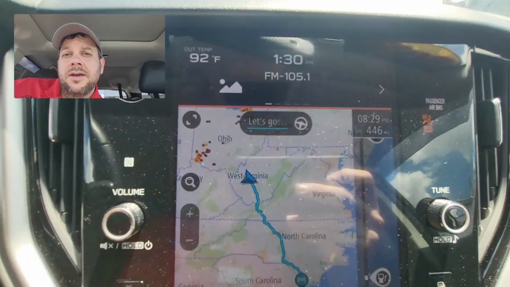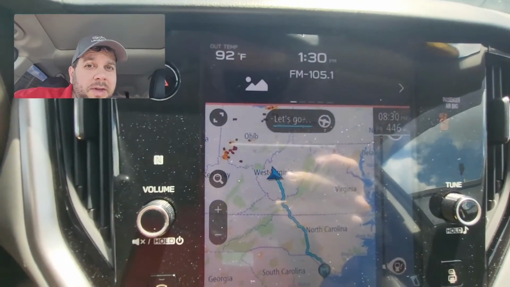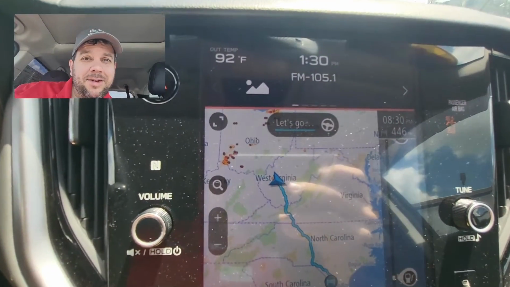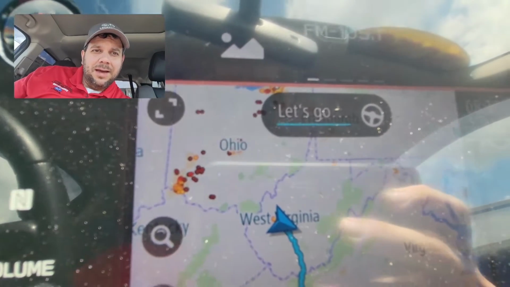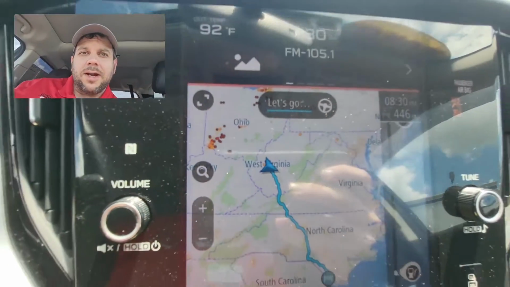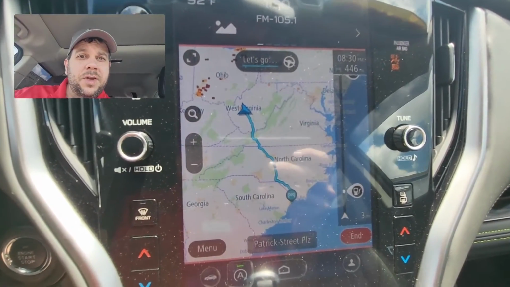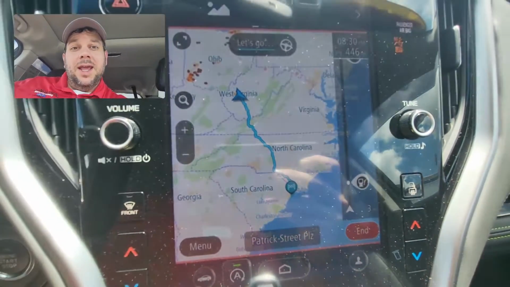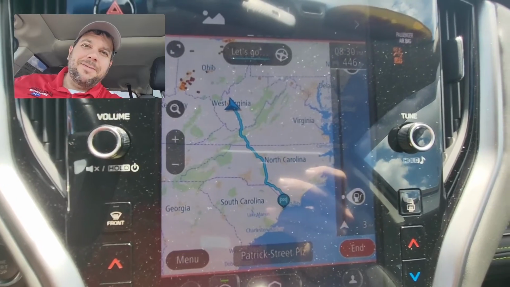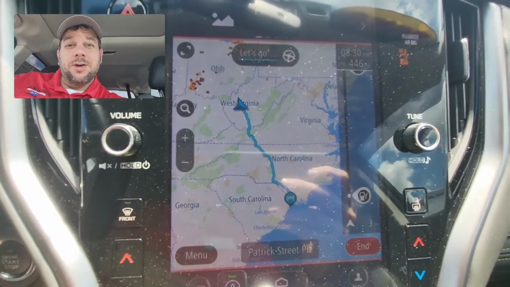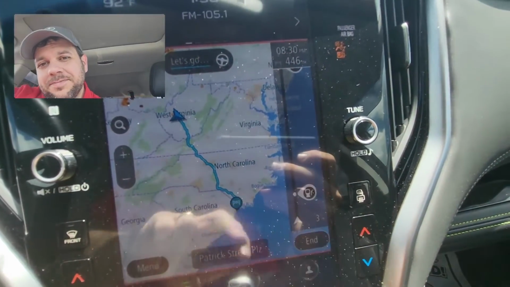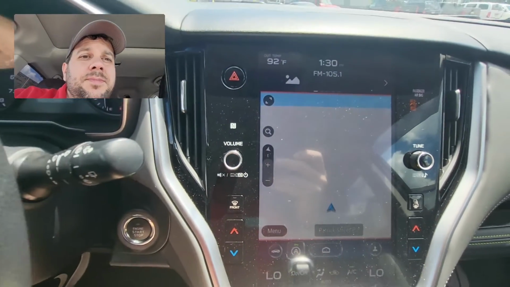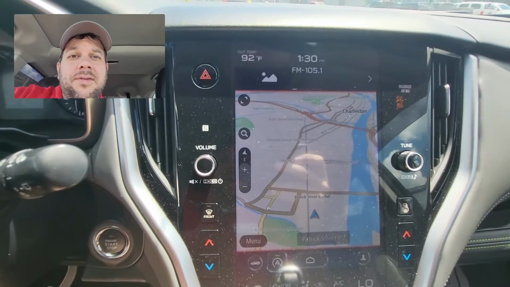All right. Now, to actually go there, like if I was going to leave right now to go to that place, I would hit that big "Let's Go" right up there in the top. Okay. Now what I'm going to do, in the bottom right, I've got "End." So I'm going to hit "End" because unfortunately I'm not really going to the beach. I wish I could. But let's hit "End." And then it goes back to the main navigation screen.